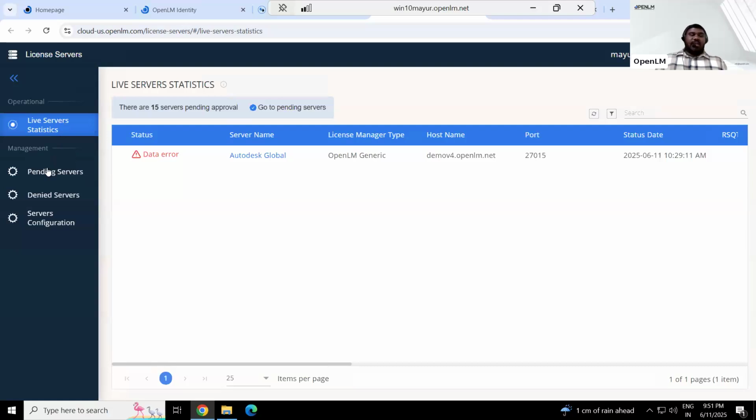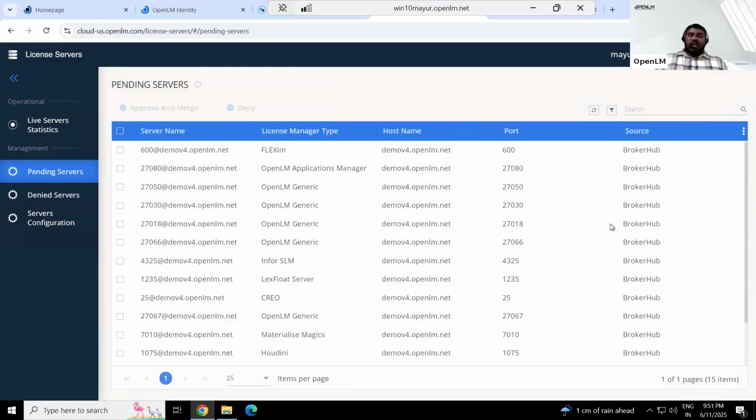Now in here, you can see there are four different options on the left hand side: live server statistic, pending servers, denied servers, and server configurations. So as we can see, there are 15 license managers pending for approval. Over here, you can see the broker which I had installed earlier on one of my demo systems. It's showing over here. Let's say that I want to approve this particular license manager. I simply click on this particular license manager and click on approve and merge.